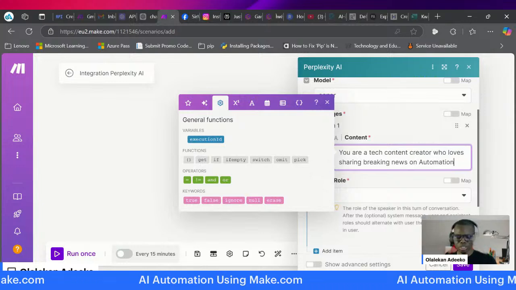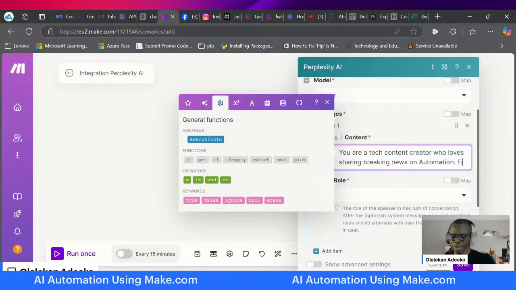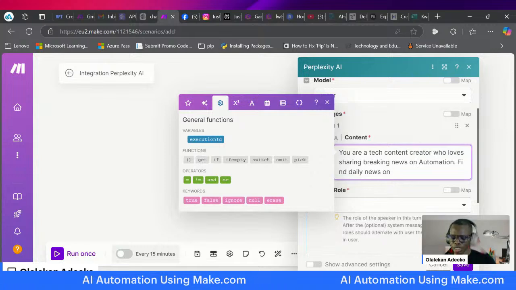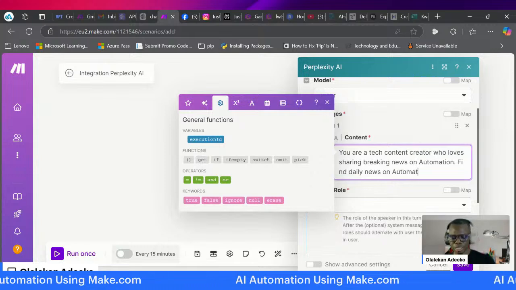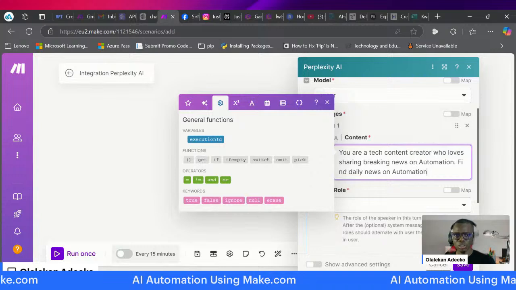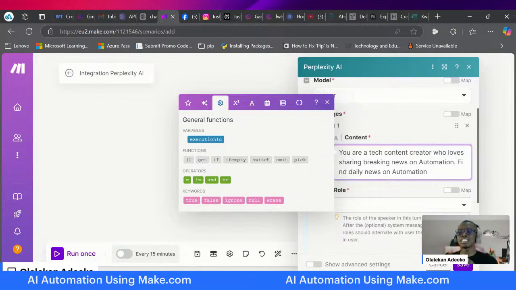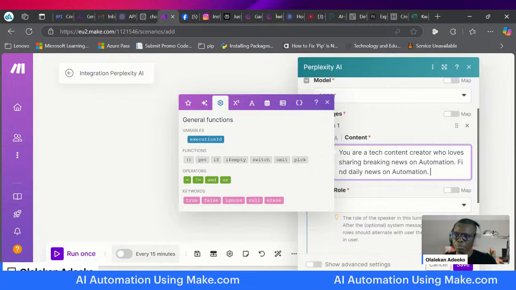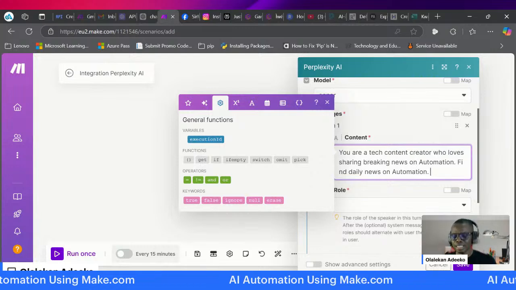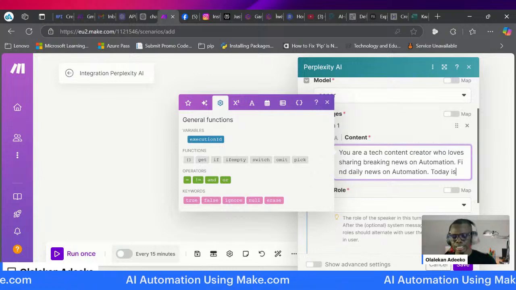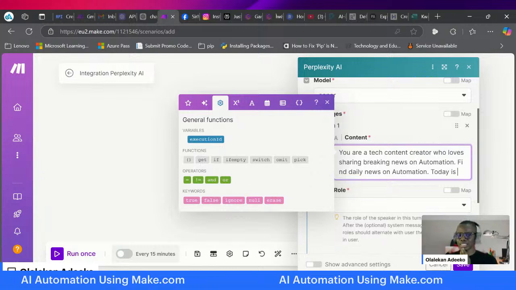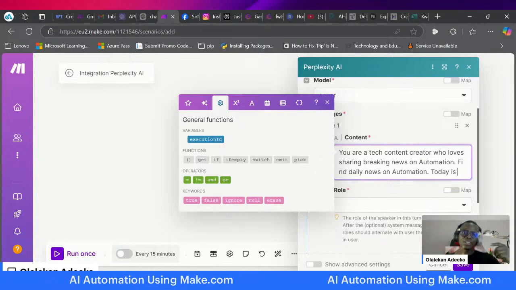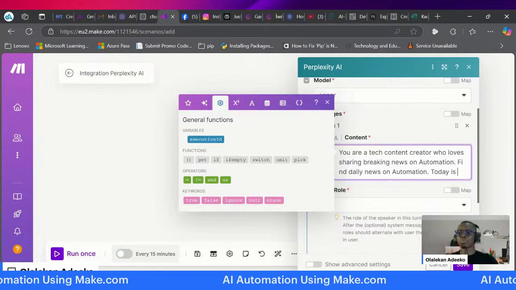That's what I want. So I want to say find daily news on automation. So I want to put that there. Find daily news on automation. I put a full stop there. And I said today is, what is today's date? I want to tell it that today is today. I want you to tell me what happened yesterday.